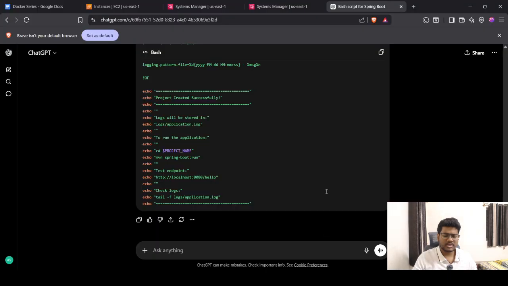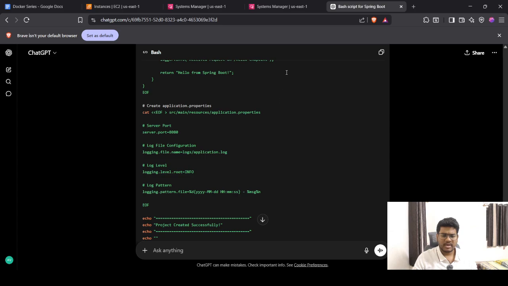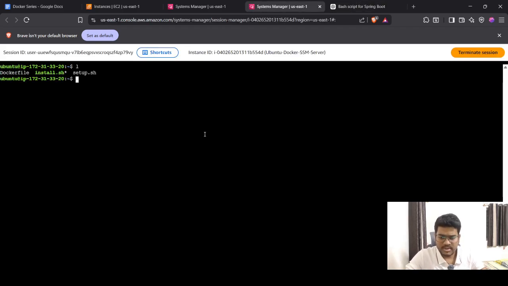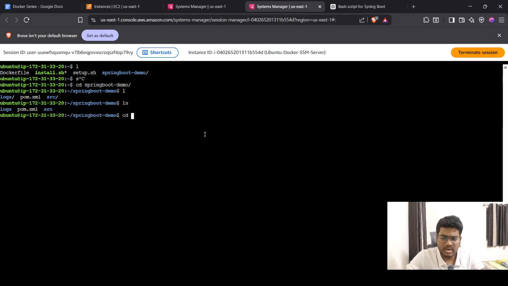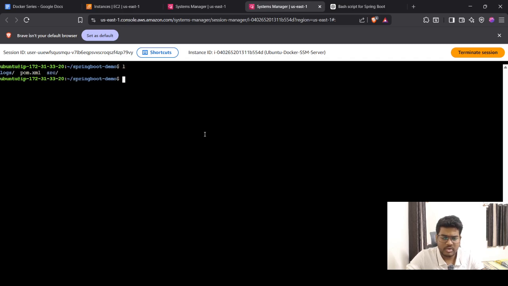The very first thing I'm going to show you is that I have created a shell script that will basically create the Dockerfile and the Spring Boot application. I already have this setup.sh, so I will just run it with sh setup.sh. Let's clear the screen and list, and you will see here the Spring Boot demo. Here you will see one logs directory already. Now I'm going to show you how we will do it manually and how the logs will come. So let's first build this with mvn clean install.